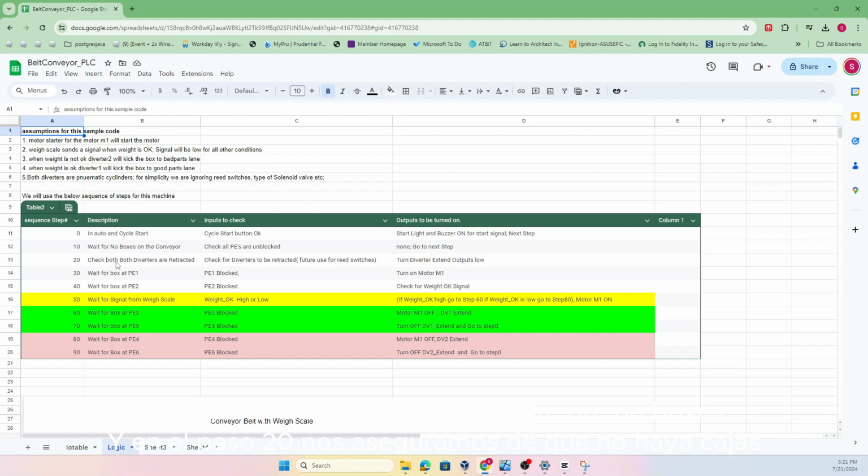In step 20, once we verify there are no boxes on the conveyor, we're going to check that both the diverters are at home position. The reason we want to check the diverters are in home position is to prevent any jam ups. Then, once the diverters are in the retracted position, we go into step 30, and now we are waiting for a box to appear at the operator station.